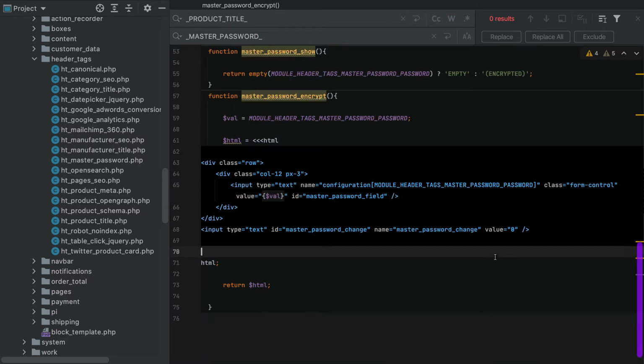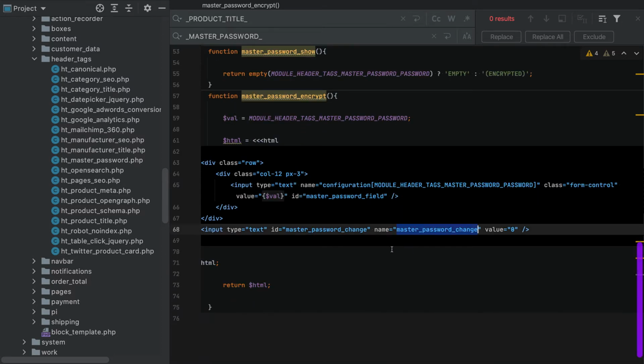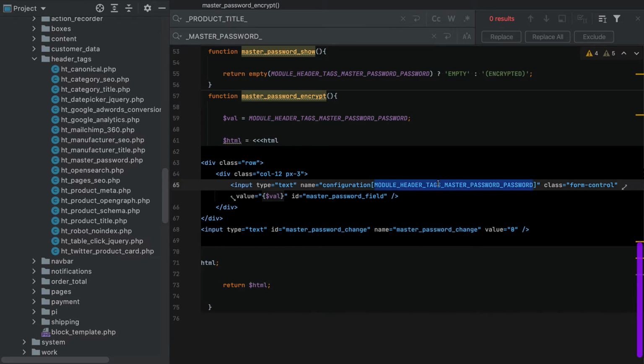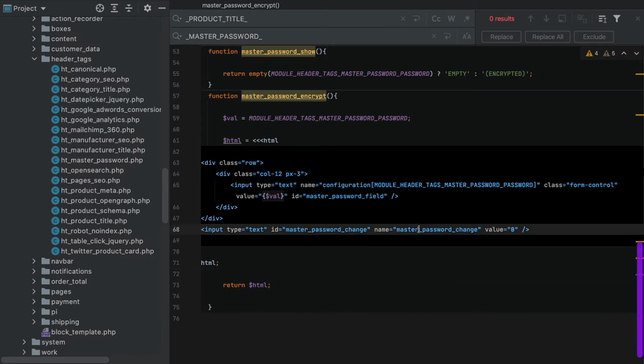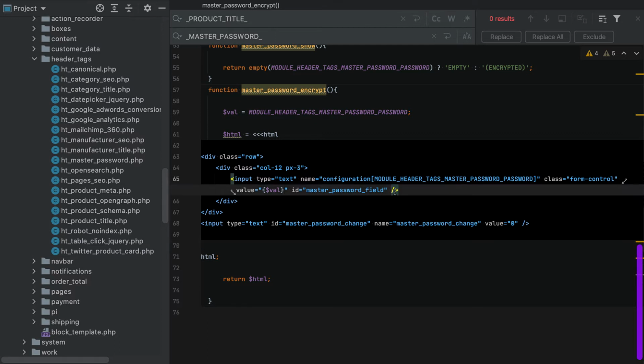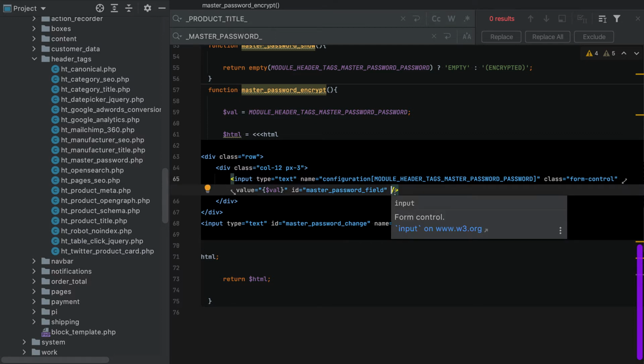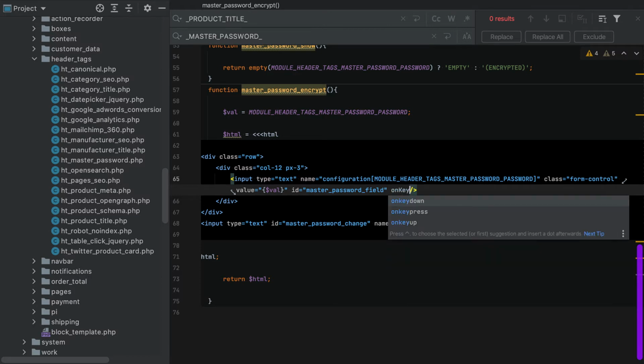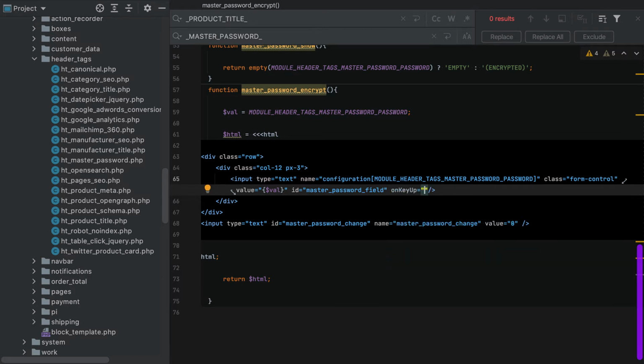So what we're going to do is make it so that this master password change turns to 1 when we change this field. And then when we save it, we'll check the value of this. And if it's 1, we'll encrypt it. If it's not 1, we won't encrypt it. Okay, so the way we're going to have to do this is we're going to have to say on the password field, on change, actually we'll do on key up equals, and we will call master password change.